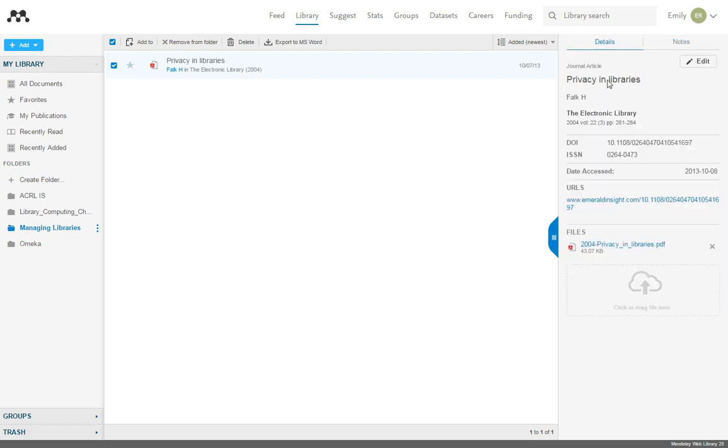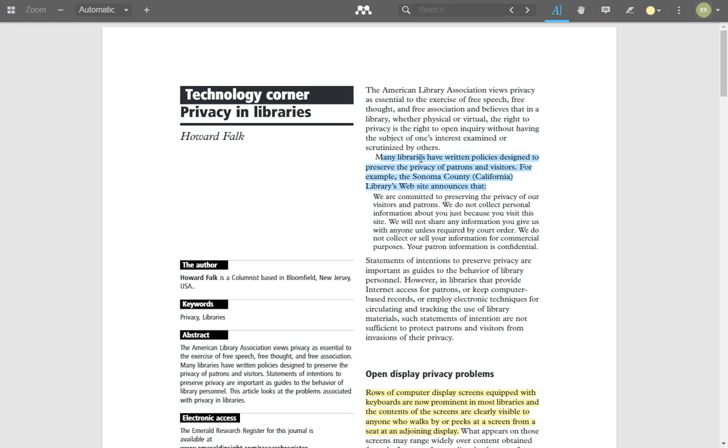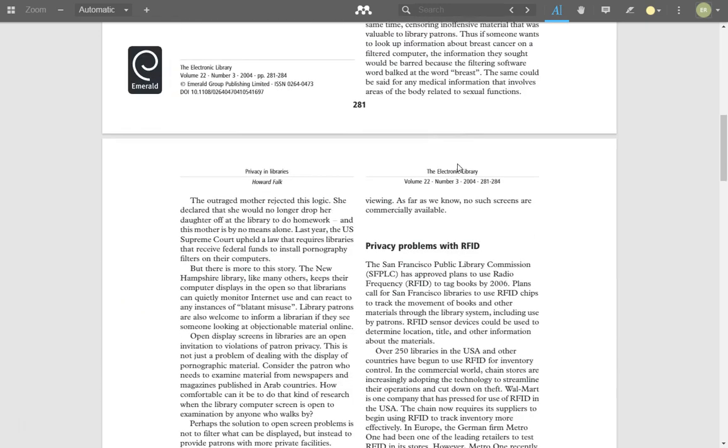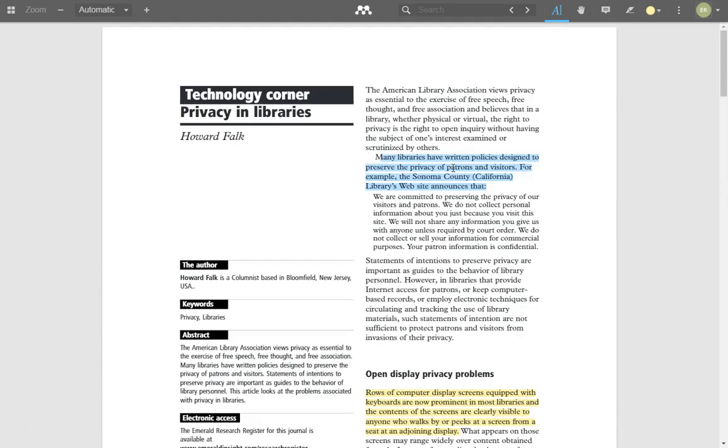Finally, if you are actually attaching a PDF to the record, you can actually take notes directly on the PDF. So I'm going to click on my PDF here, and then you can see that I have actually highlighted this article. So you can add in some text, you can highlight the PDF itself, and Mendeley will keep track of that for you.